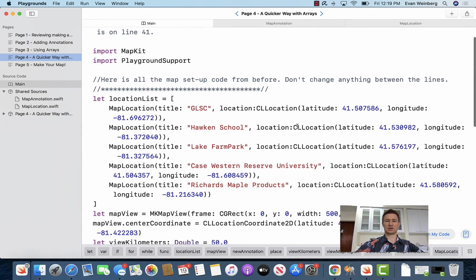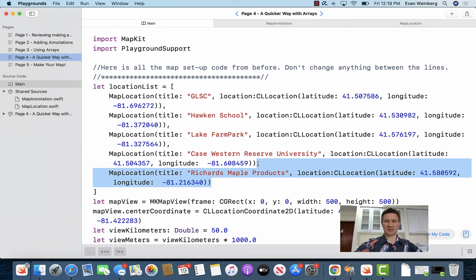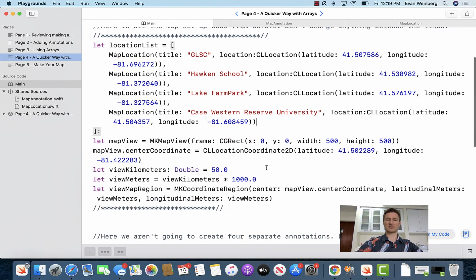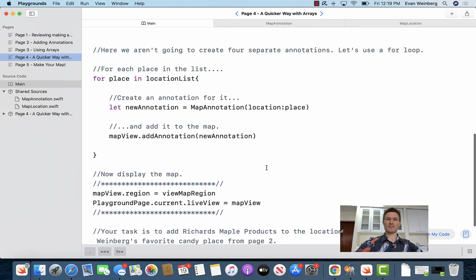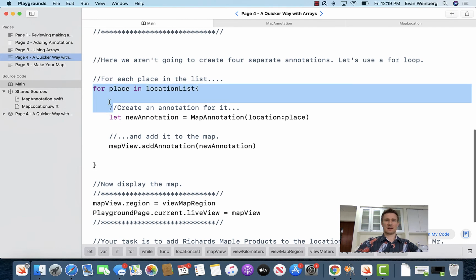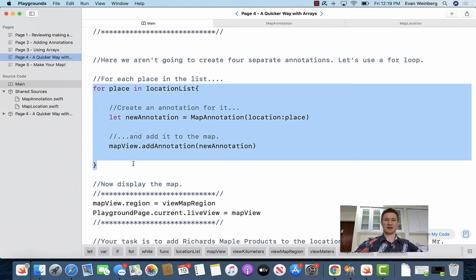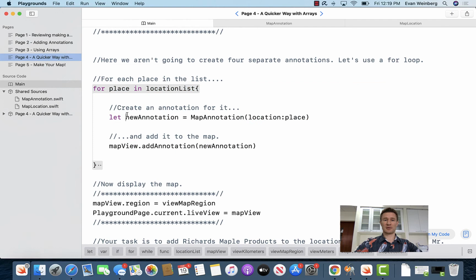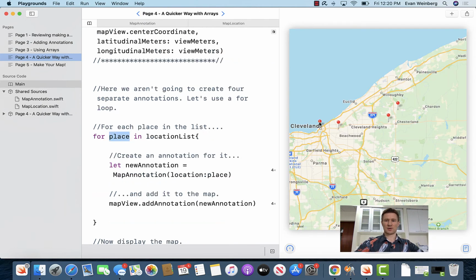And to show why this is so powerful, I'm going to actually delete Richard's Maple Products from my list. So for this for loop, I create the annotation for the current place, I add it to the map, and I do that for every place that's in my list. So you can see that I have my 4 locations there.